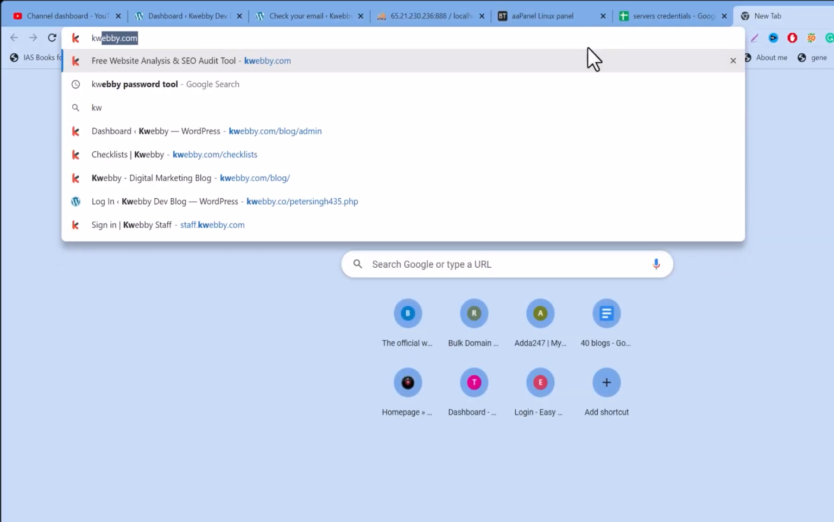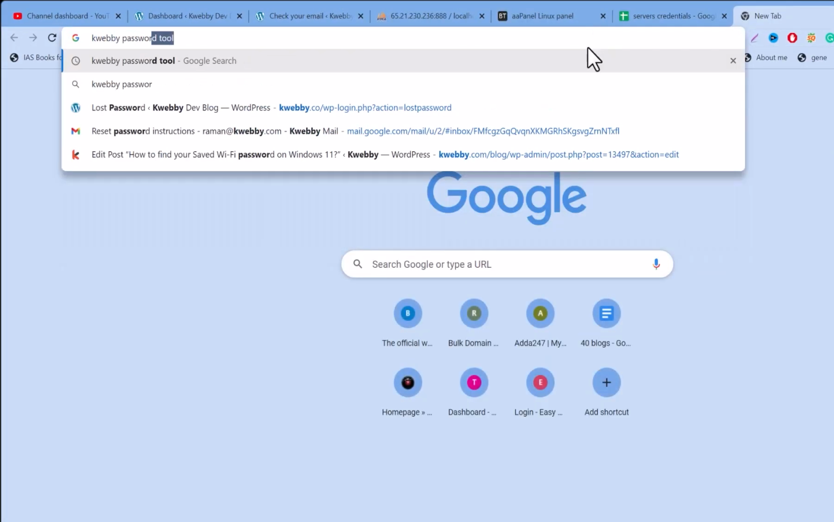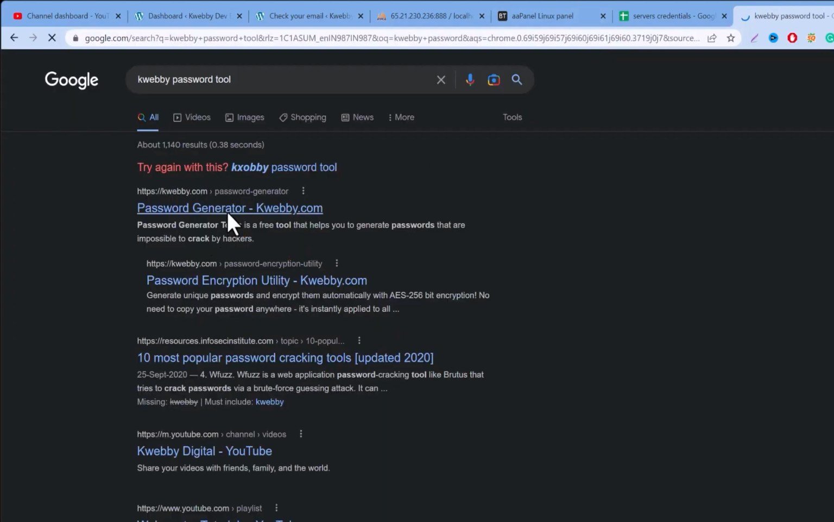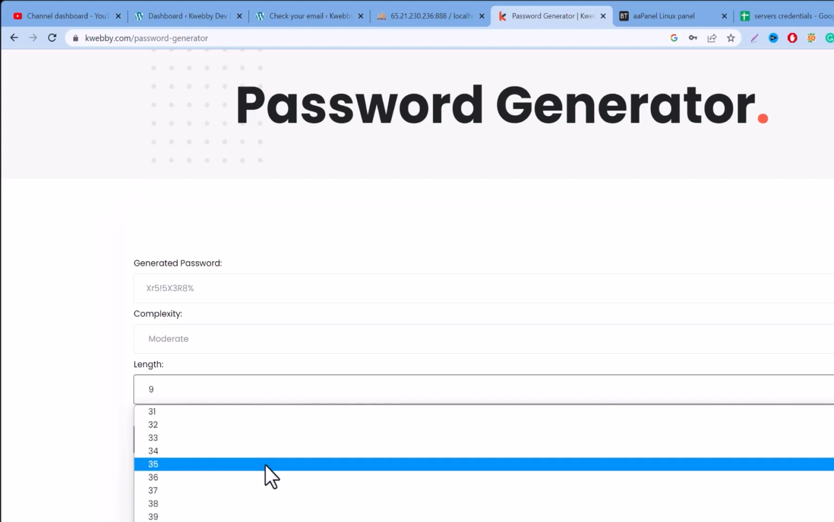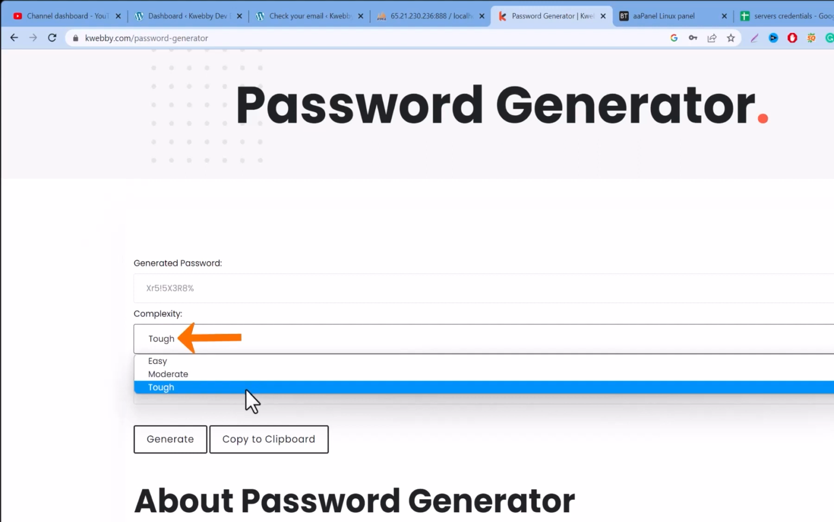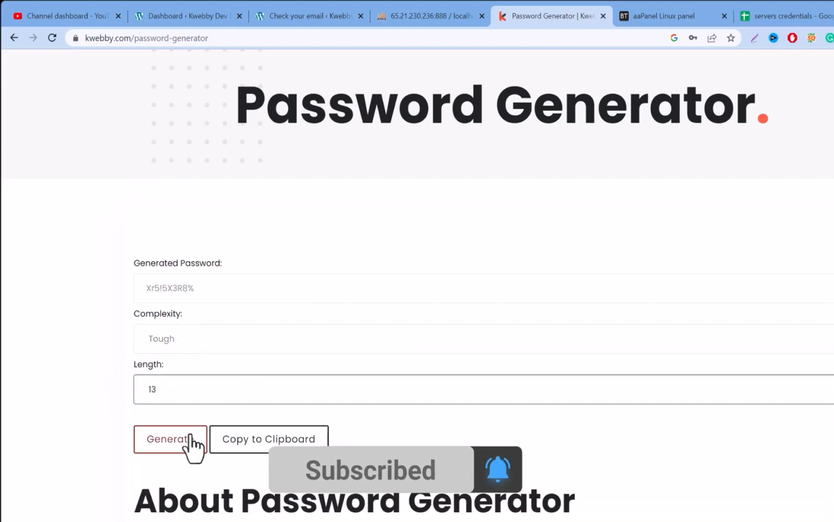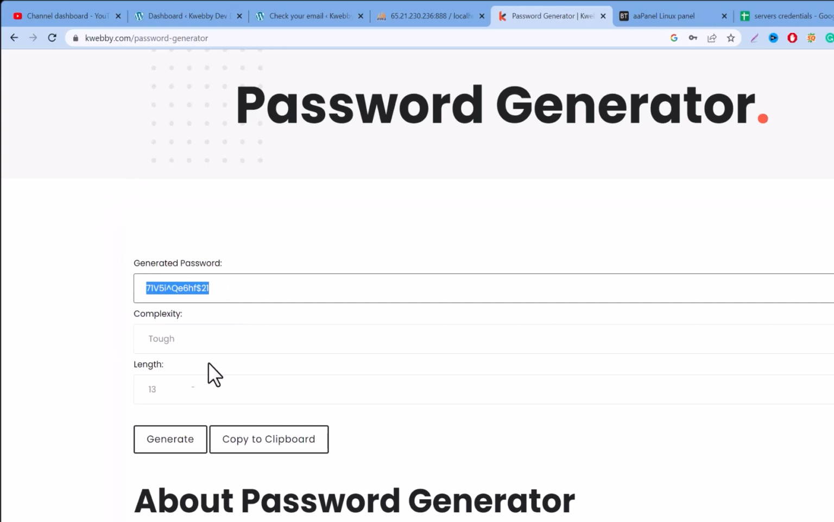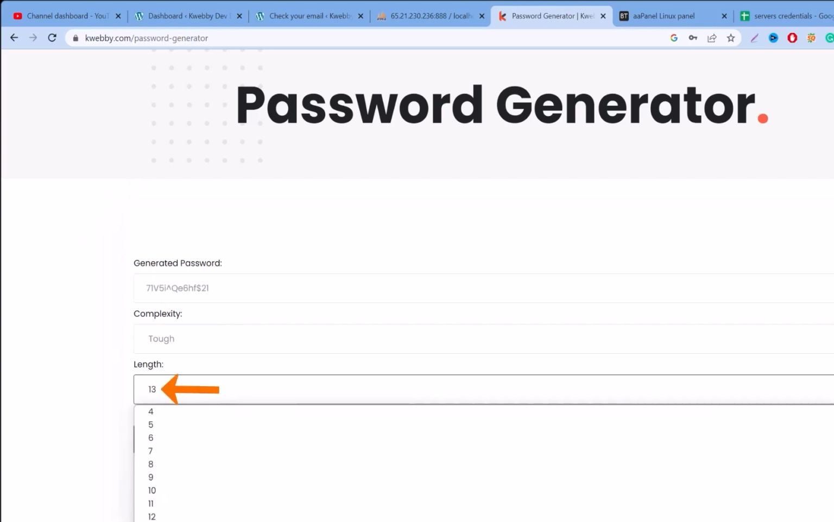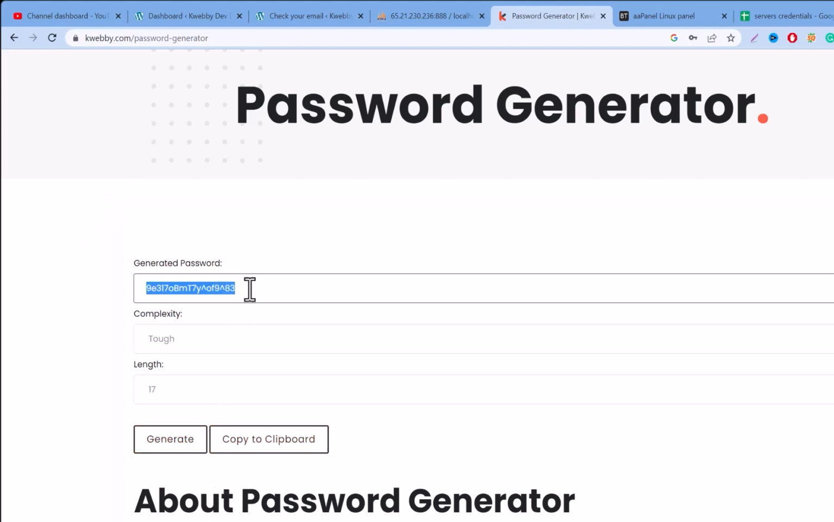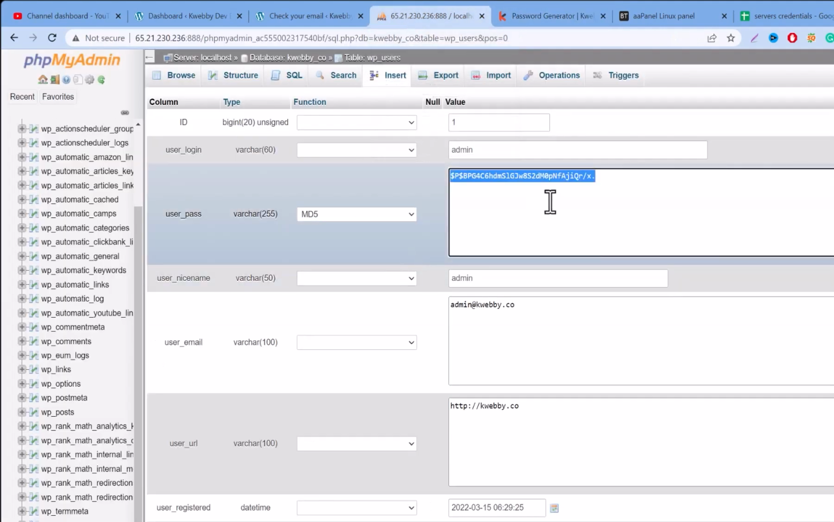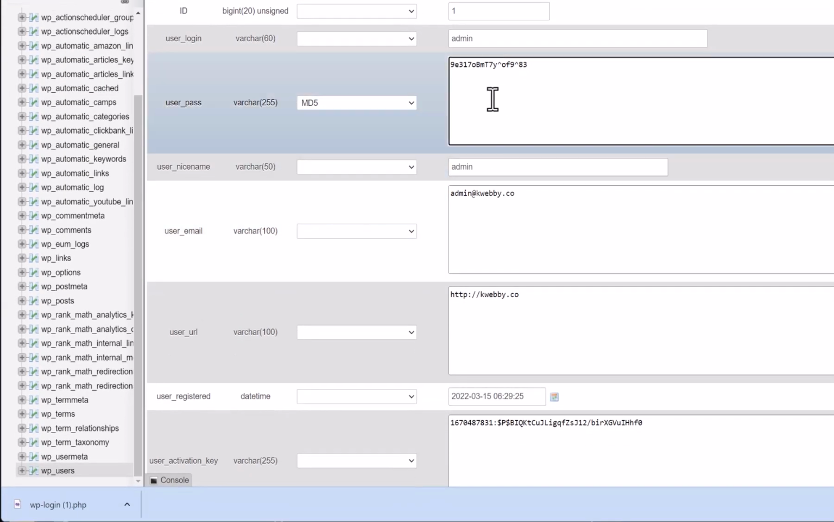Go to the Kwebby password tool, just like that. Click on the first result, and here you can create a password of any length. Let me set complexity to tough and length to at least 13, and click on generate. It looks too small right now, so let me generate more. Then copy to the clipboard, or just select it and press Control plus C, and keep this safe so that you will not need to reset again. And here just paste that particular password.